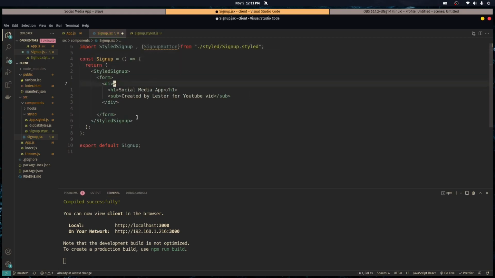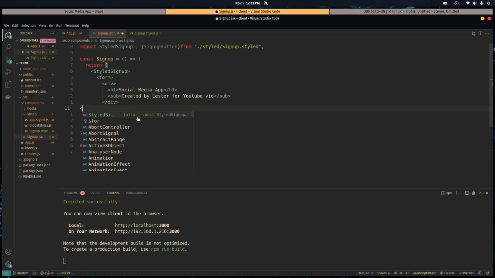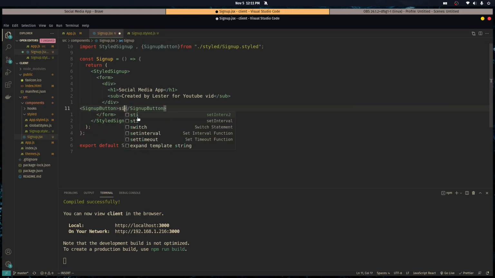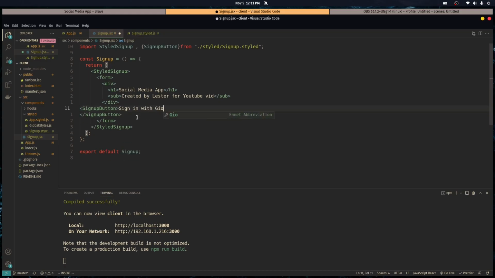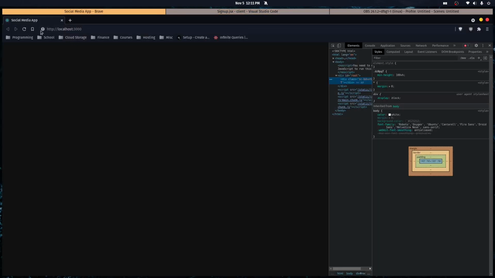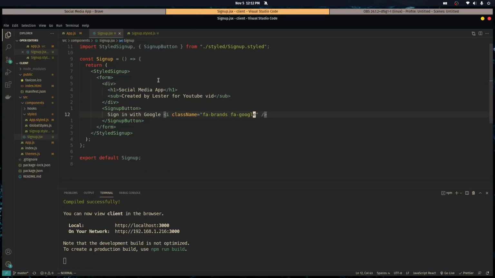And since we imported font awesome, we can do an i tag and give it a class name of fa-brands fa-google, and I think that's gonna work. Oh yeah, let's stick our signup component in our app.